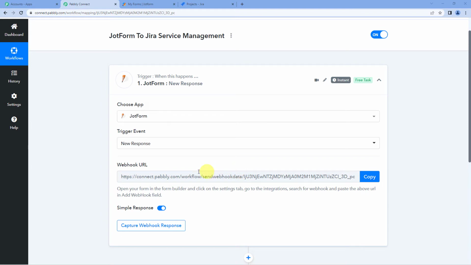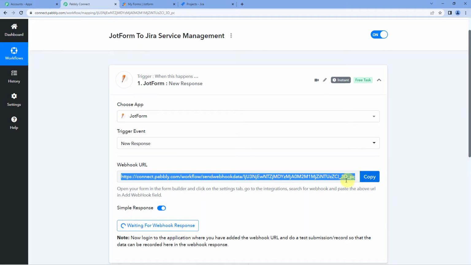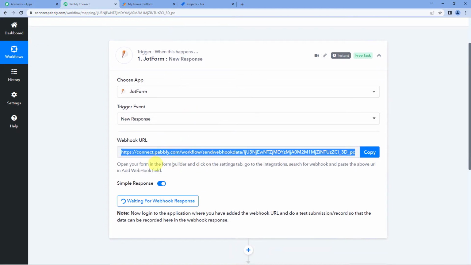Alright, here it will show you a webhook URL. A webhook URL is basically a link that connects two applications. So let us copy this URL and go to Jotform where we have to paste this. You can read the instructions here. We will just do it.